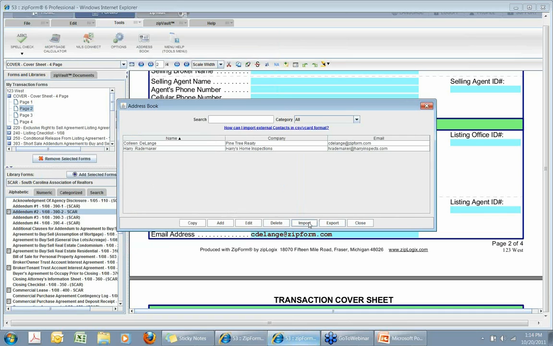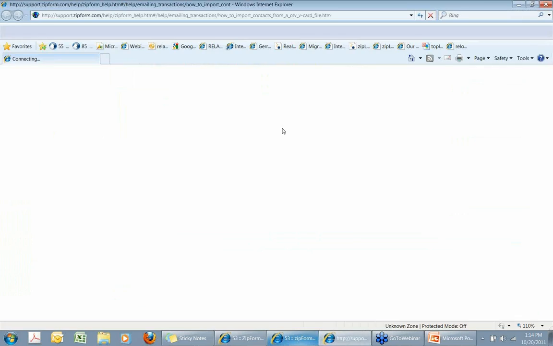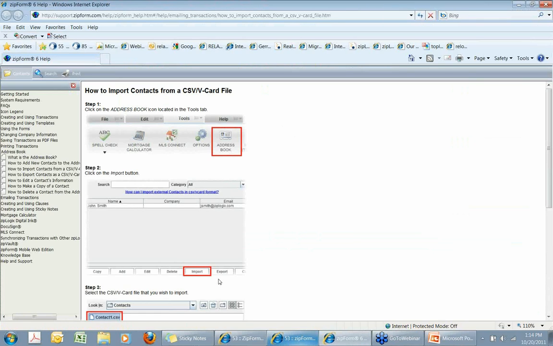Bring them over. I can simply click Import to import those contacts from those other systems. Now, if you're like me, the word import, export makes you a little nervous, so you can always go right up to this blue link that we've added. That blue link allows you to see an actual diagram of how to bring your contacts over into ZipForm so that they are part of your address book.